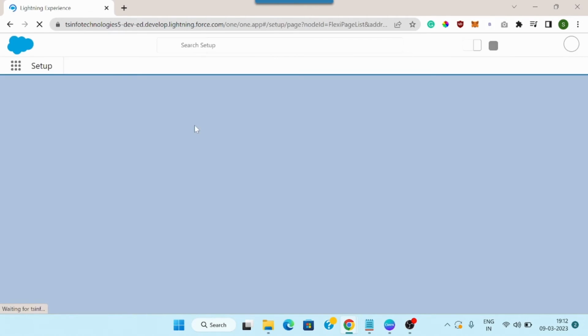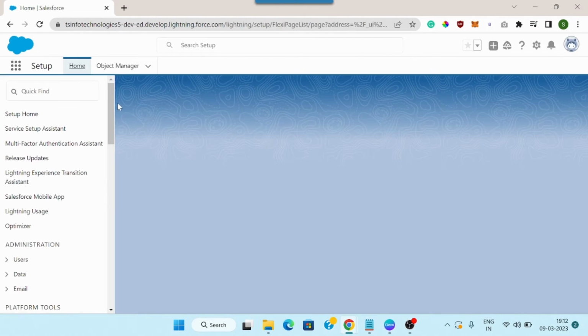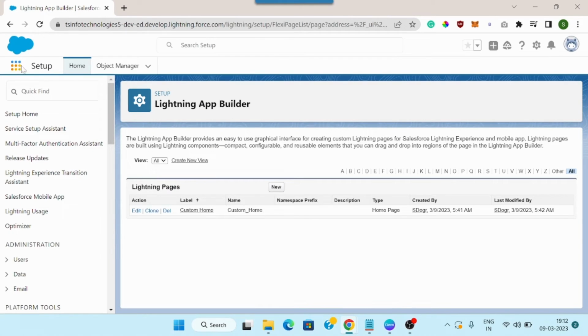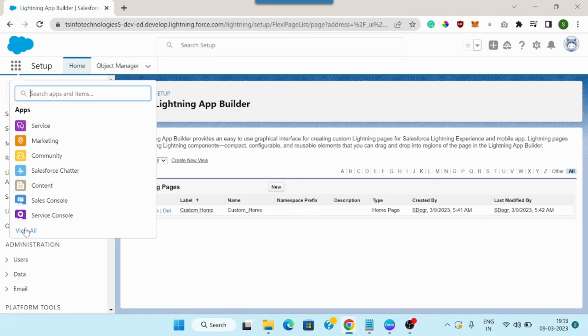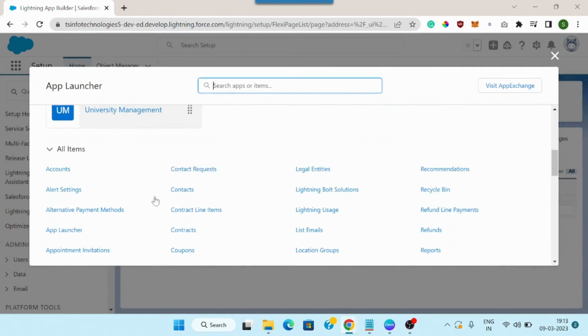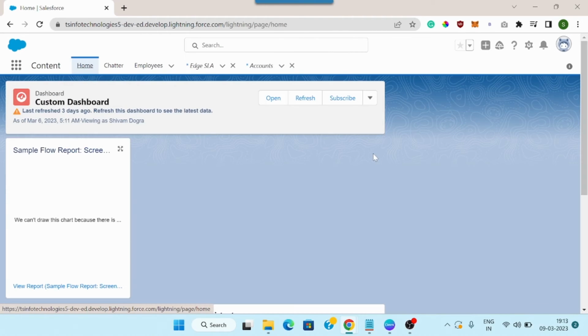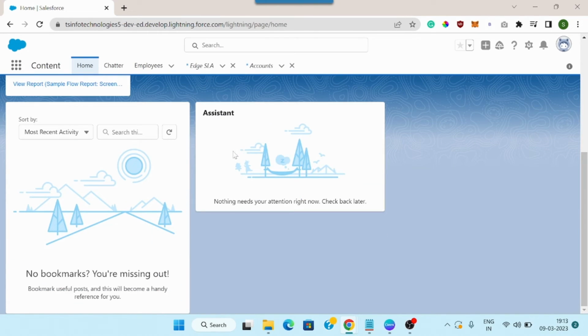Now how can I view this home page? For this what I will do, I will open any of the objects that are there. So I will click on this app launcher view all option and then I will open the accounts object. Now for the home page of this, you can see the custom home page is open for this. So the first component that is there on the homepage is dashboard, then there are two other components. One of them is assistant and another one is chatter.